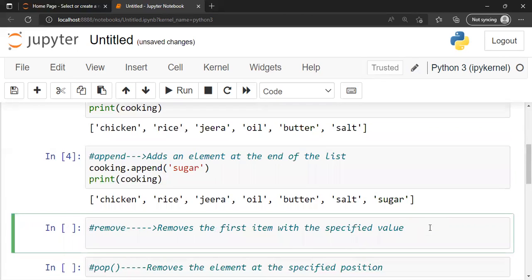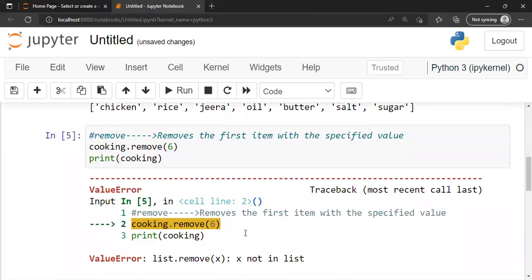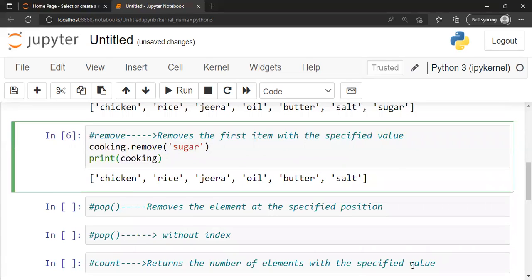Okay, now I don't want this sugar in my variable. How to remove this? We will be using dot remove, and we will specify the item. Here the index is 0, 1, 2, 3, 4, 5, 6. So dot remove and print. Sorry, I want to mention the item present over there. So I want to remove the sugar. So this has been removed.